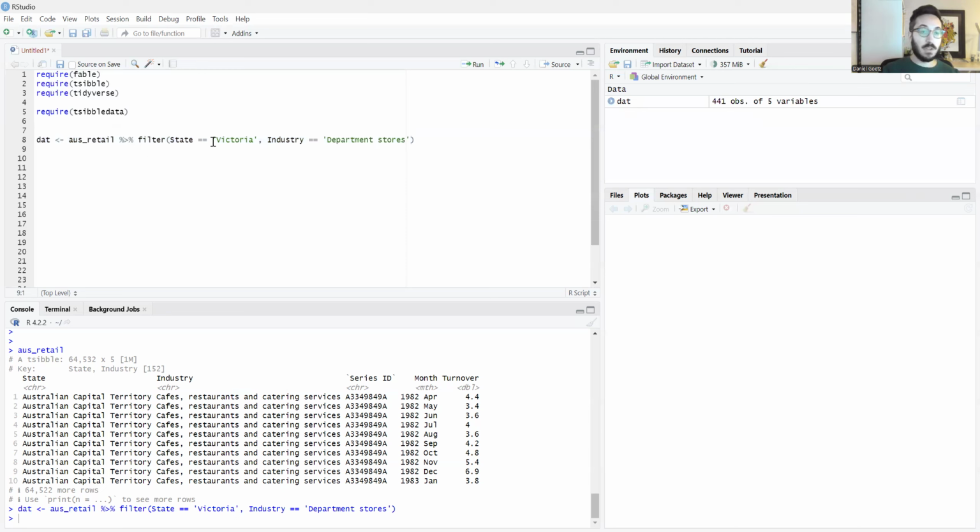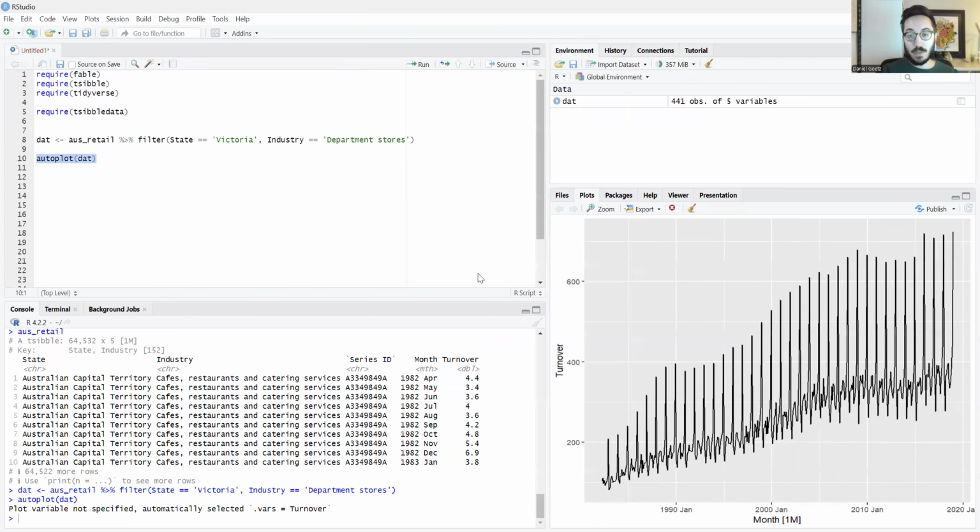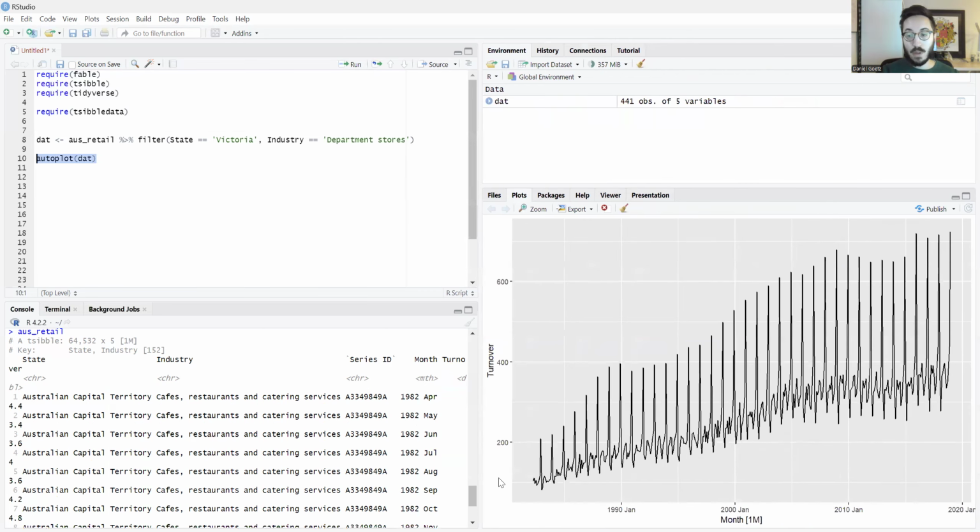So the first thing that we can do, and a really nifty part of this package, is this command called autoplot. Autoplot just takes as its input the data set, and it's going to create a nicely formatted plot of the time series that we can look at and learn a little bit. So here it is. We can see on the x-axis is the month, on the y-axis is turnover.